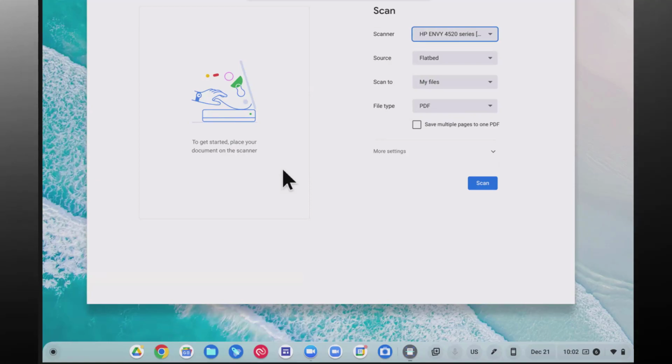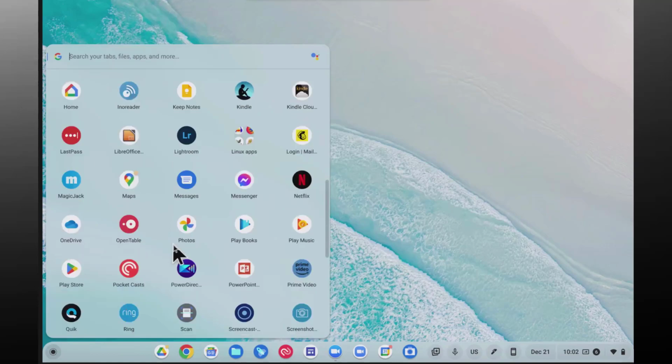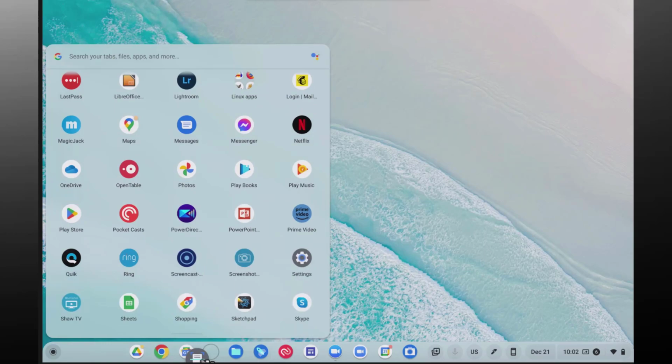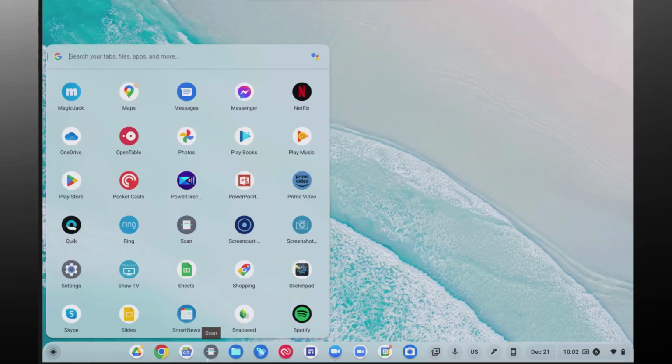You can choose the scanner, and these are the options that I have for printers that I have connected, and then you just hit scan and it will start scanning. Now there is a scanning app. Let's come back to the launcher and come down to scan, and you'll see the scanning app is right here. Let's just drag it down onto the shelf on our Chromebook. So whenever we want to scan, we can just click this and it will scan. This is the scanning app for your printer, new in Chrome OS 108.